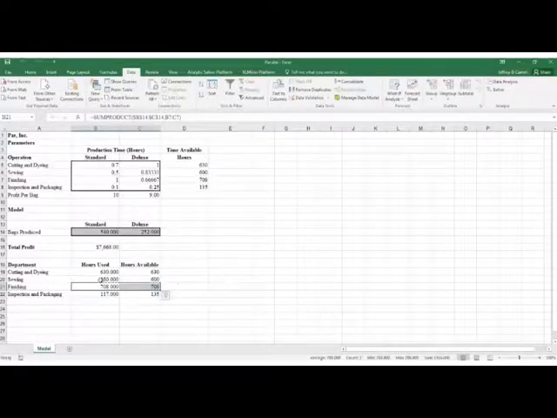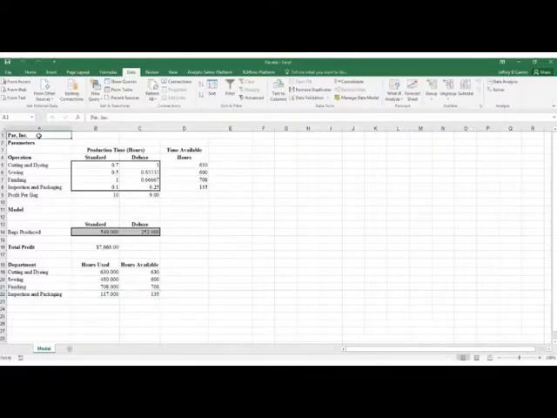We also see that we have capacity remaining. We're only using 480 out of 600 hours in sewing and 117 out of 135 in inspection and packaging. So sewing and inspection and packaging are non-binding constraints. So we have solved the Par Inc. problem using Excel Solver and have found the optimal solution.